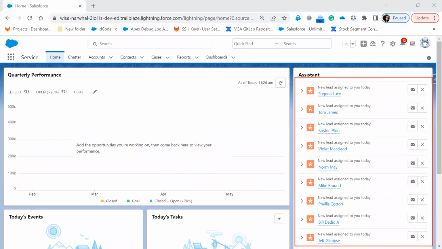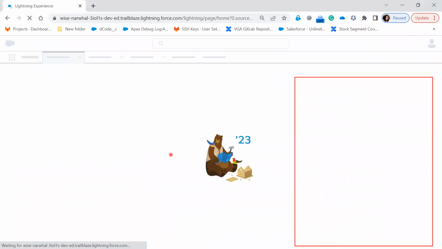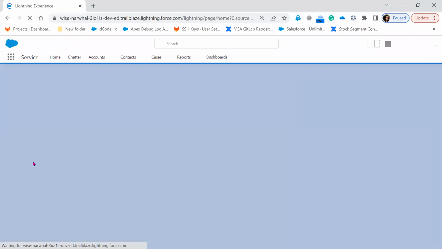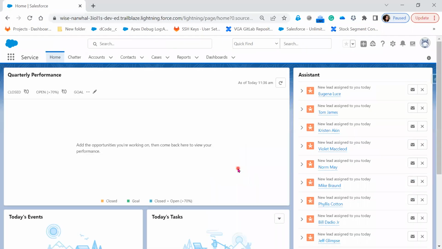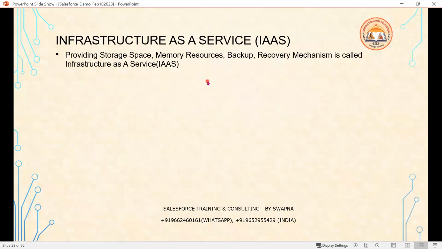Then only, whenever I'm logging into Salesforce, or if I'm refreshing this, what will happen? It takes a fraction of a second, then it loads the data. That means it is trying to bring the data from somewhere to the user, where the user can see the information. So from where is it trying to bring the data?